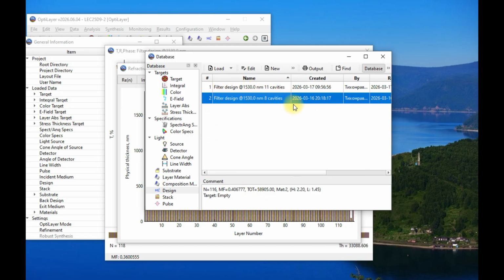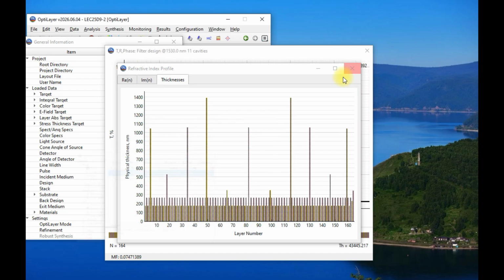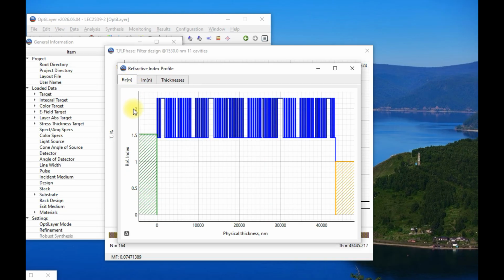The Filter Design mode uses exceptionally efficient optimization procedures, and you can try to obtain other filter designs using other, higher numbers of spacer cavity layers, and different filter prototypes. For example, another design with 11 spacer layers is stored in the design database under the name Filter Design at 1530 nanometers, 11 cavities. Load this design and examine it using the T and R and Phase and Refractive Index profile windows.